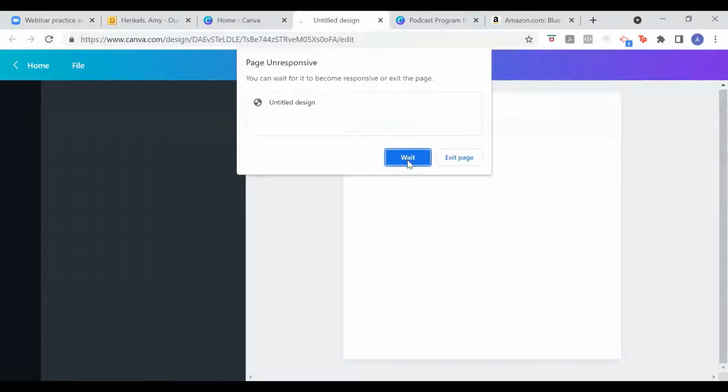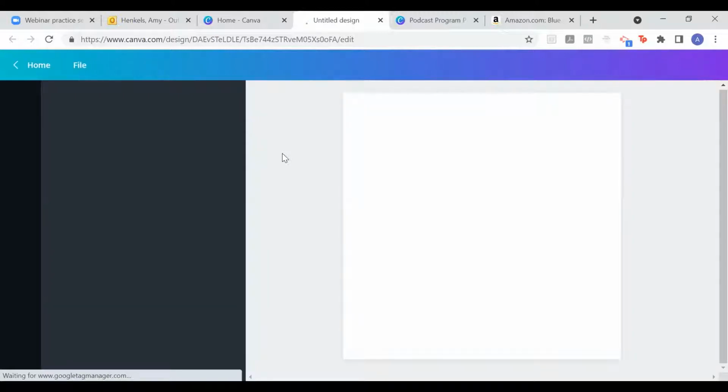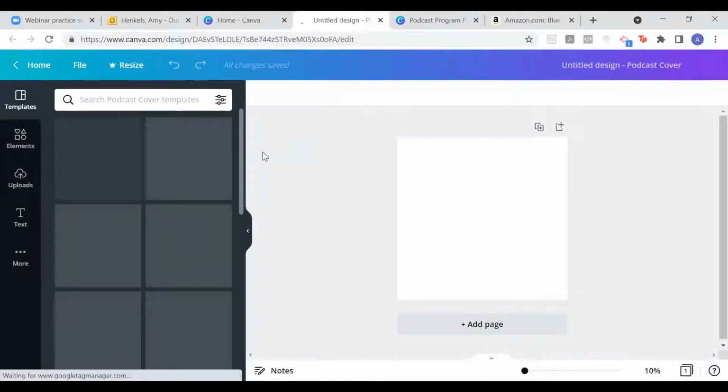Shutting off my video to see if this helps. That's the one thing with Zoom and sharing screens. Sometimes it doesn't like to move very quickly. Okay. Here we go.